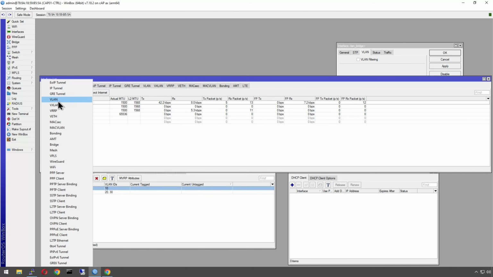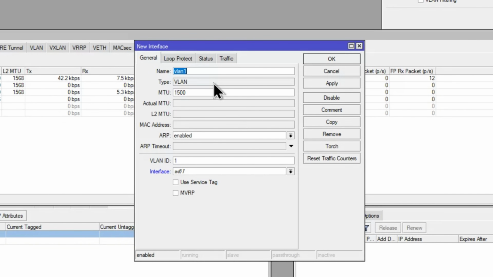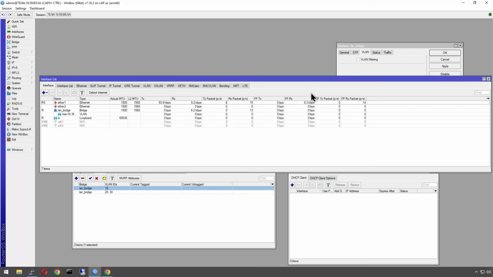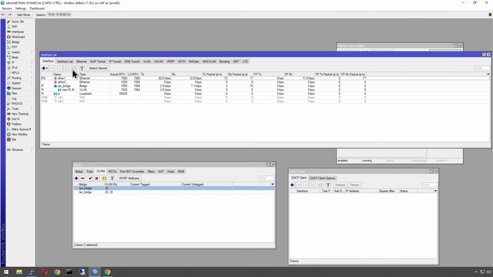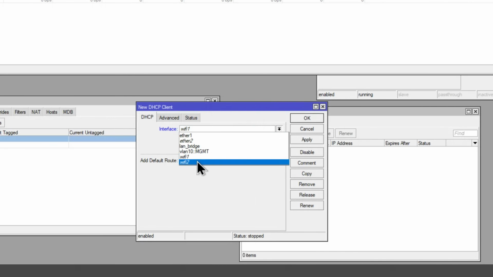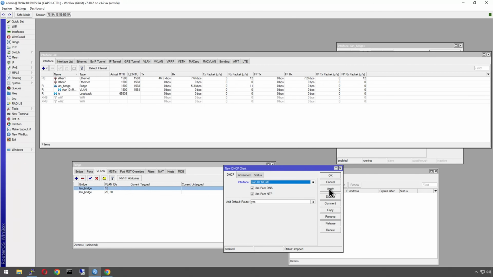Add a VLAN, we call it VLAN 10 management, and then that's going to sit on our LAN bridge. So that is automatically added into that bridge. This VLAN ID is 10, which we've got untagged, but we're going to assign the IP address to VLAN 10. Okay, apply that.